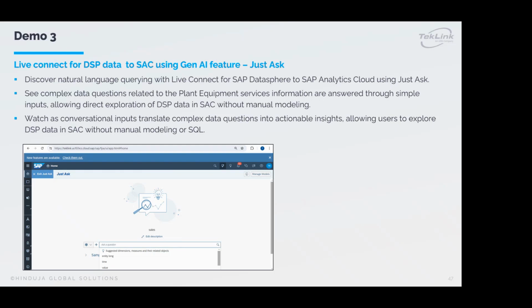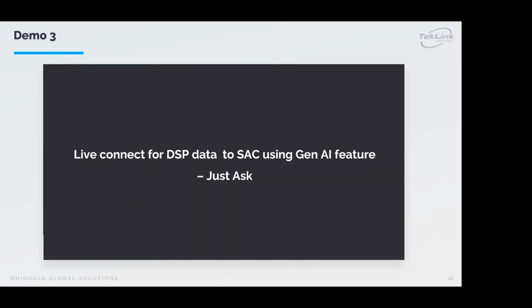In this demo, I'm going to show you plant equipment services related to plant maintenance information. You can ask simple or complex questions, and it is going to answer, not only in a single line or two lines, but in most cases through charts, such as pie charts, bar charts and bubble charts. Let me go on to the demo.